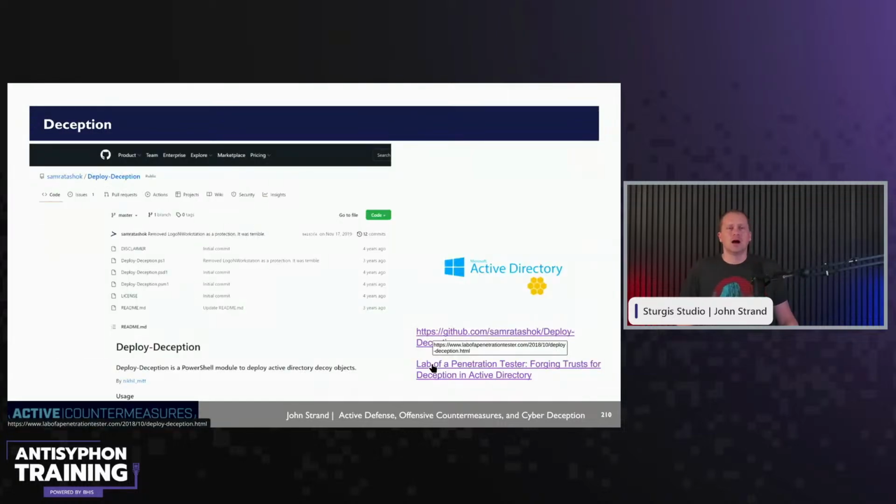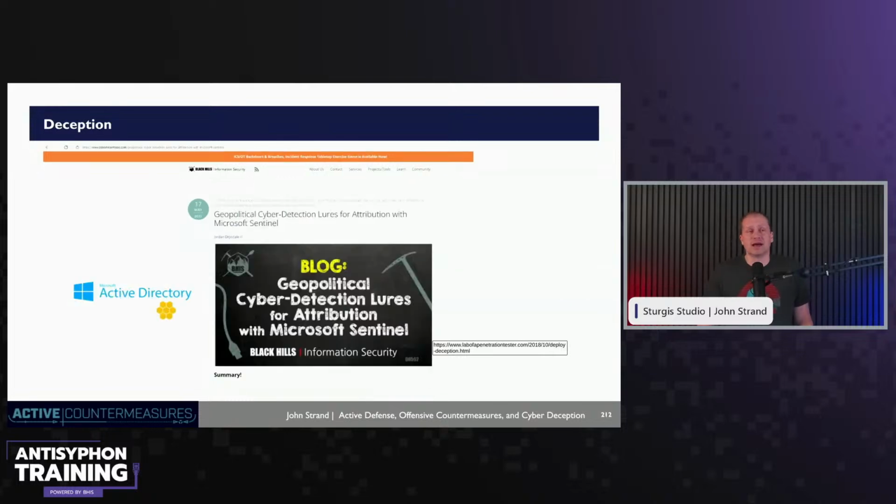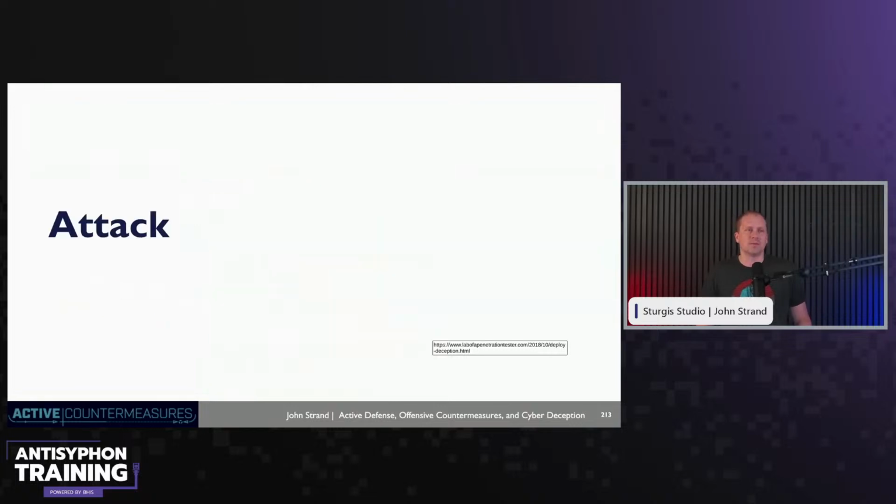More deception: there's a bunch of tools out there that you can run. I've given you some links for some GitHub projects, deploy deception, and Active Directory, creating a bunch of decoy objects. So check out some of these projects in Active Directory. We have another tool called Cred Defense that we wrote at BHIS, and we are going to be updating that tool. And then we have a blog post on doing cyber deception lures in Microsoft Sentinel as well.